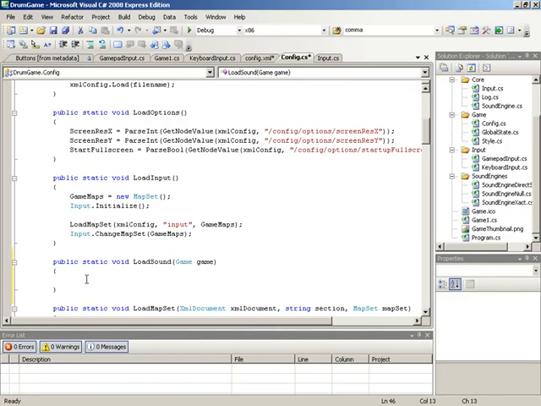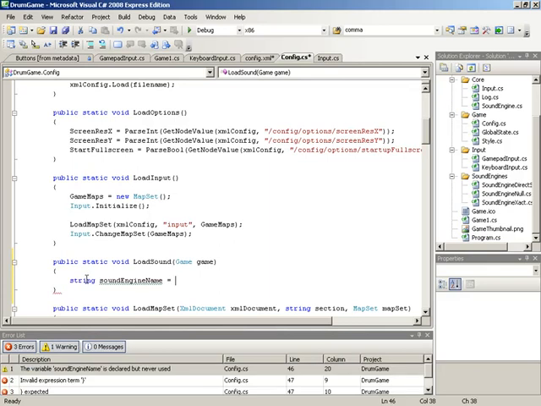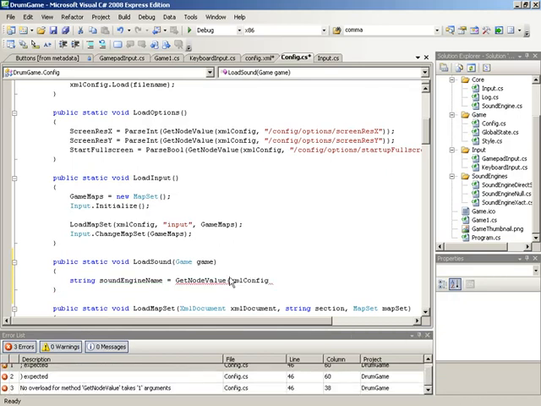The first thing in here we'll do is make a variable called sound engine name, and we'll load up the setting in the config XML file. So we'll make a string here, sound engine name, and we'll set that to the setting we just created in the XML file. We'll use the getNodeValue method in order to load that value out. So we can use our previously coded getNodeValue. We need to pass in the XML document that we're using, and that is the XML config instance.